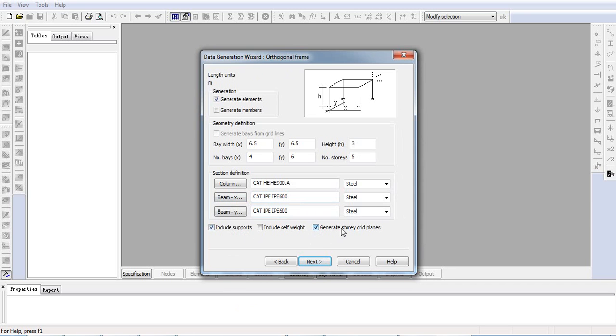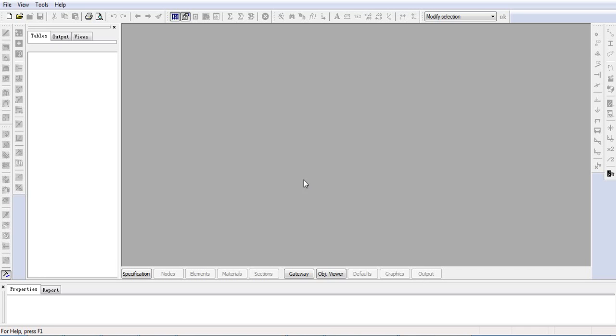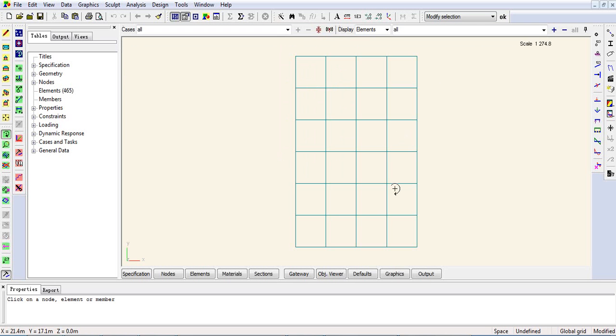And we also need to generate story grid plans because we need to define the grid area load later. In this case, we didn't include the self-weight because the self-weight is included in the dead load that's specified in these cases. However, when you build another model for another structure, and when you conduct another structural analysis, you are recommended to include the self-weight so you don't need to do the math by yourself for the self-weight part. So next and finish. So then you can see our model.